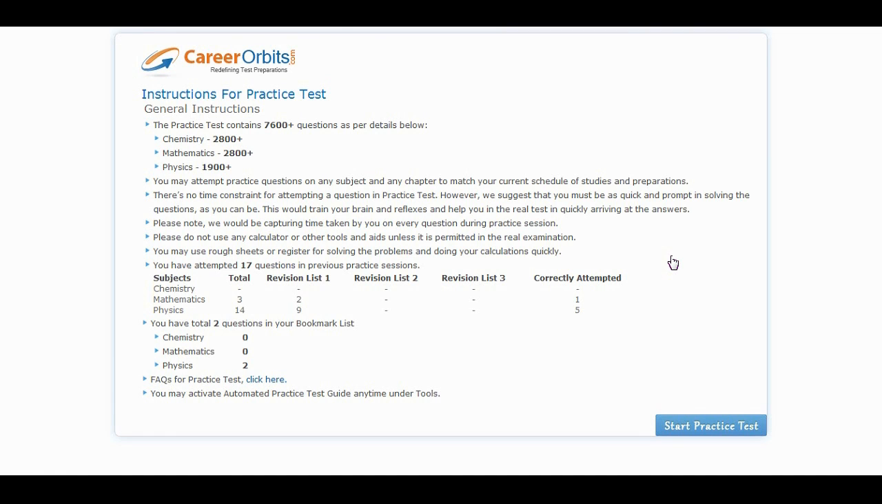You see here the total number of questions in the practice test subject wise. We have a huge number of questions and all questions are fully solved. We keep adding more questions regularly to provide the best ever exposure and practice to our students. Here you see how many questions in total you have attempted in the previous practice sessions and how many are there in revision list 1, 2 and 3 and how many you have correctly attempted so far.